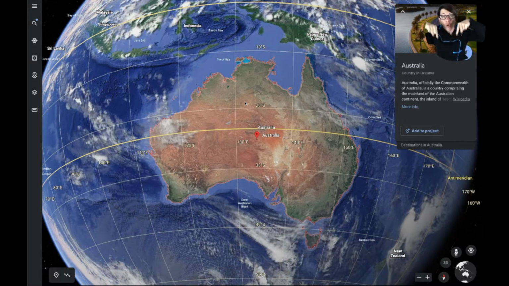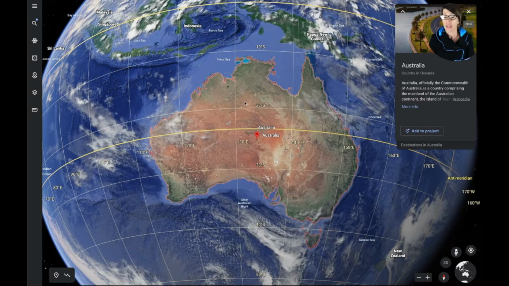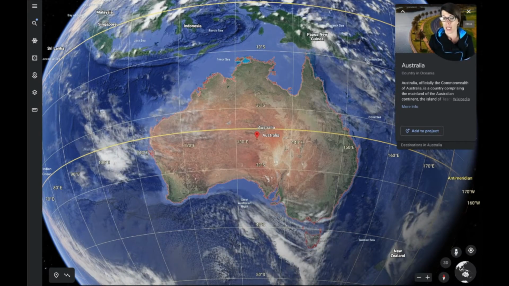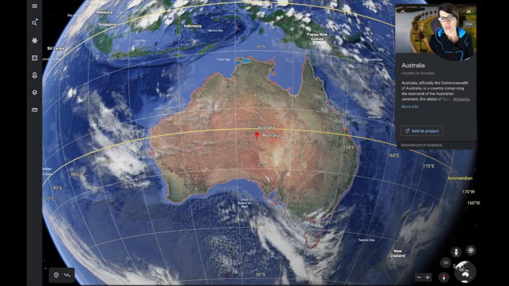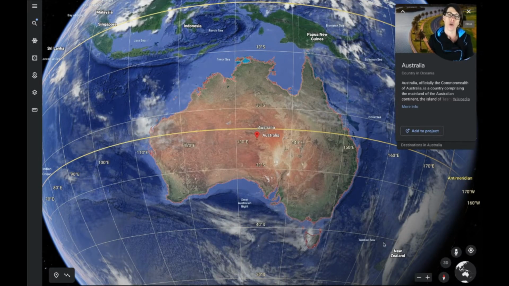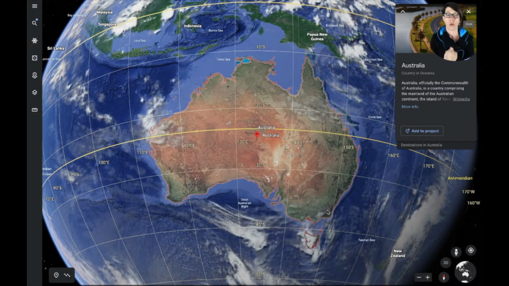So down below me, way down at the bottom, there's the little Earth here, which looks pretty much exactly the same as the big Earth, it's just in black and white. Now that shows you what portion of the Earth you're looking at.